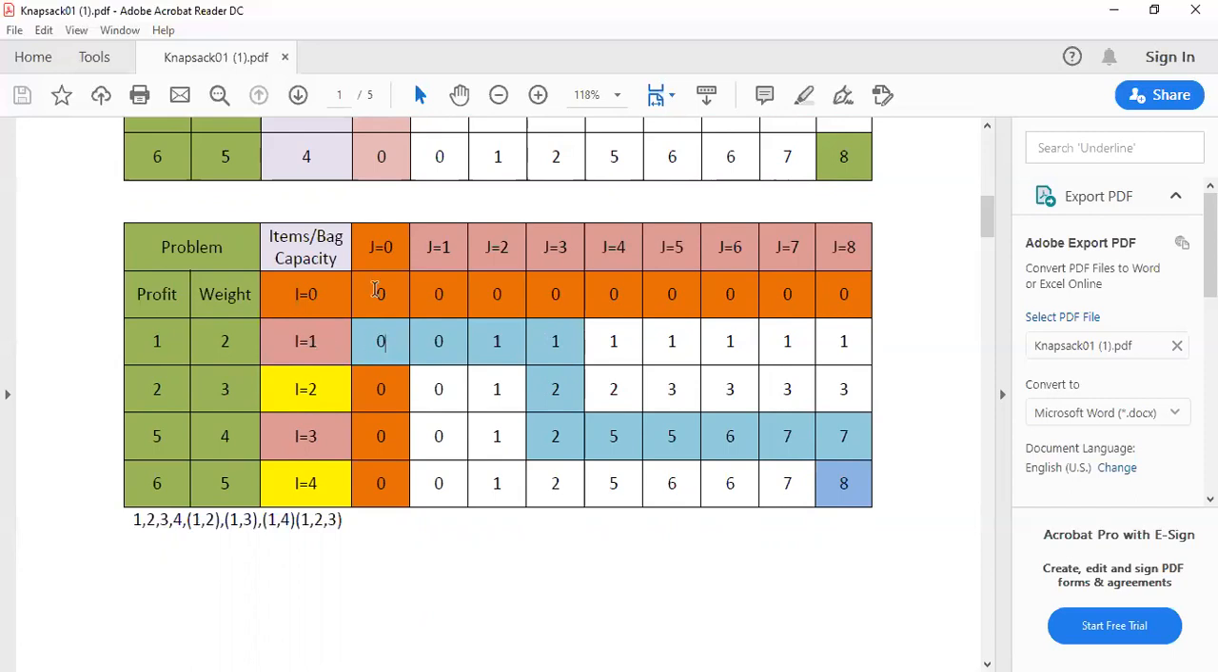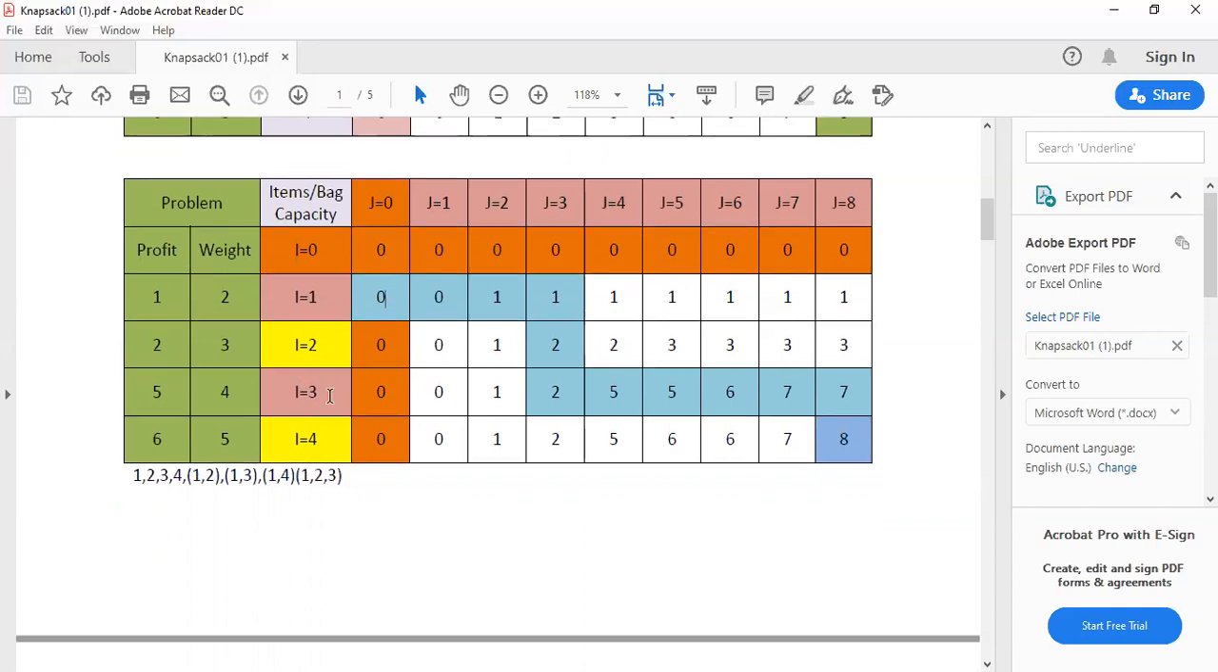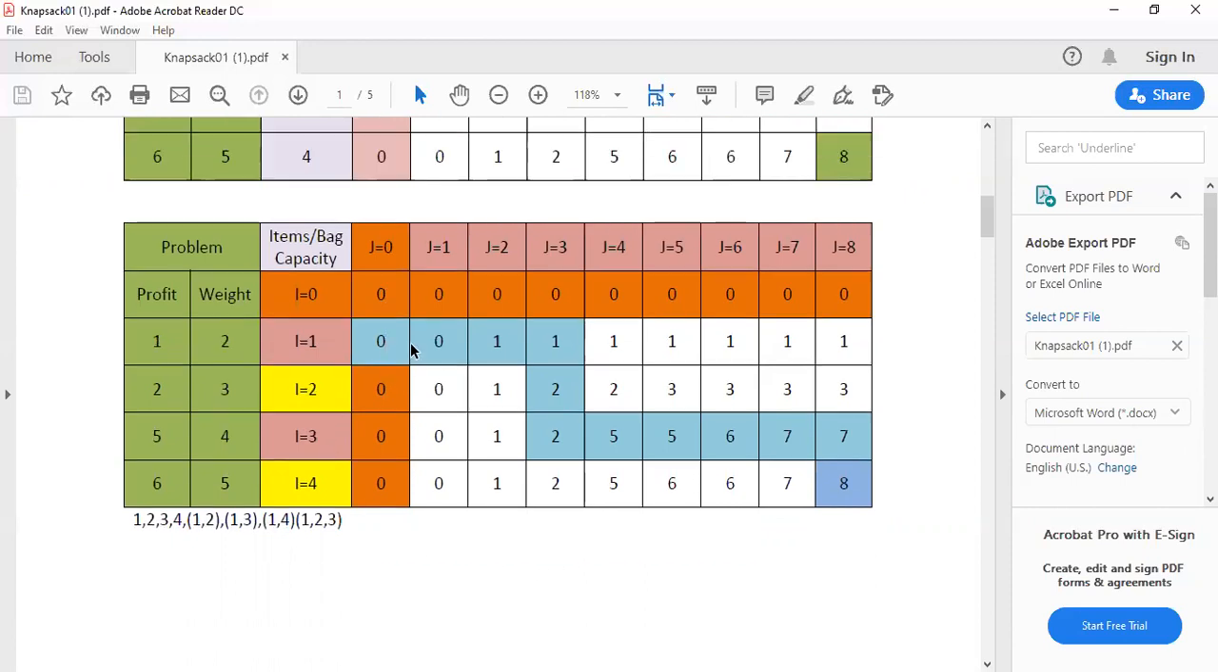Okay, then move above. When I move above, we are coming to an end. So the items added are item number 2 and item number 4. So the total weight is 8 and the profit also is 8. Now I am going to explain the code of this program.